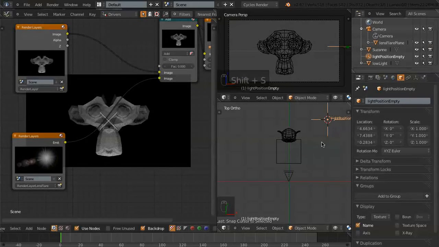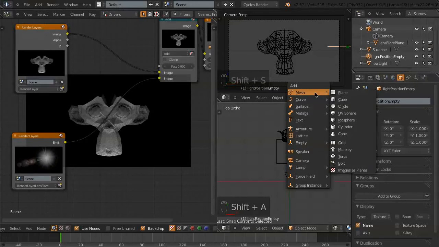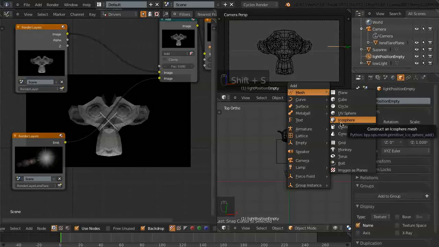Now the next step is we press Shift A and add an object. You could probably use all sorts of objects. The very first time I used this, I actually used another lens flare and just used a mini bloom to achieve the effect. But it's a bit faster if you use the icosphere.